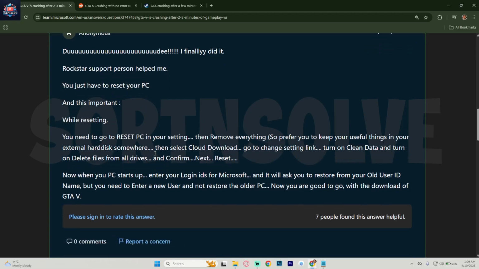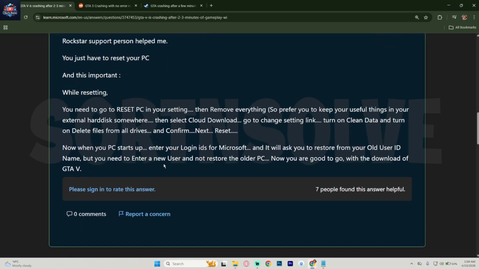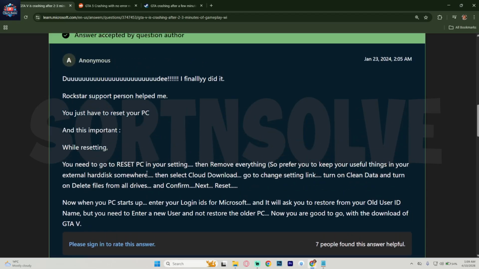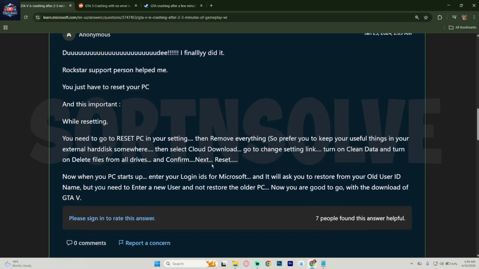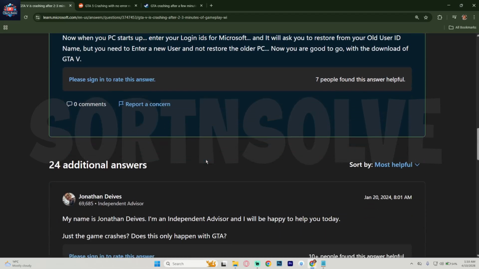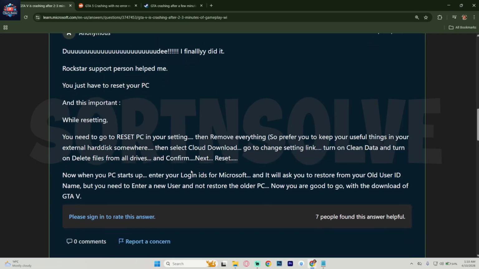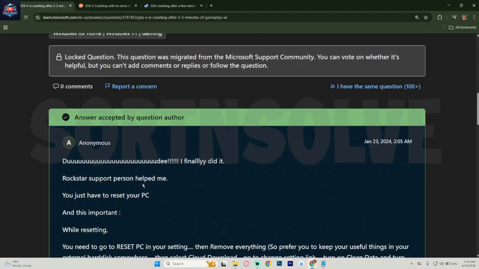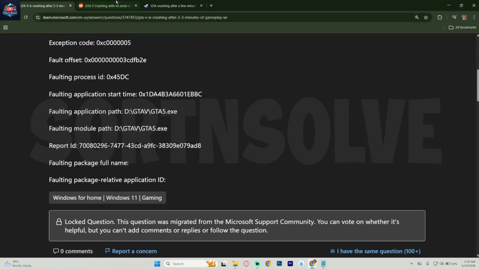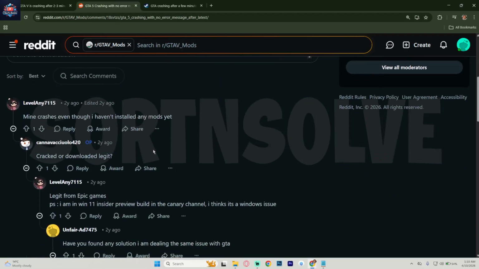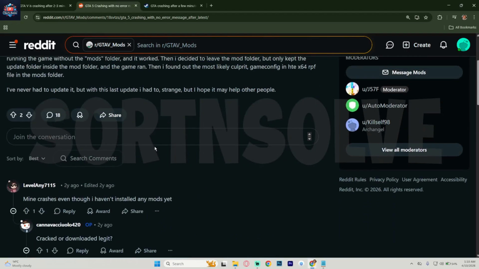Now, go to your Documents folder, open GTA V, and delete the settings.xml file so the game resets its configuration. Also make sure your Windows is fully updated and install the latest DirectX and Visual C++ packages. Finally, run the game as administrator and try again, and your crashing issue should be resolved completely.